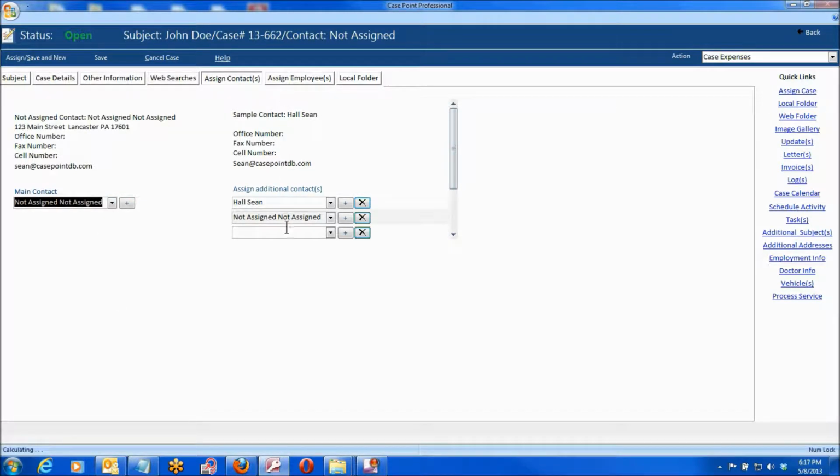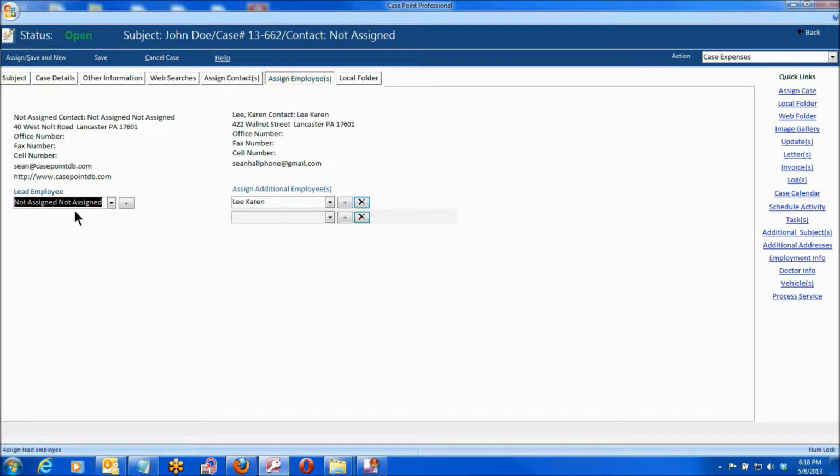You can enter additional contacts here, clients. These are additional attorneys or paralegals that might need access to the case as well. Assign employees work the same way as the contacts. You have your lead, and then you also have additional ones.